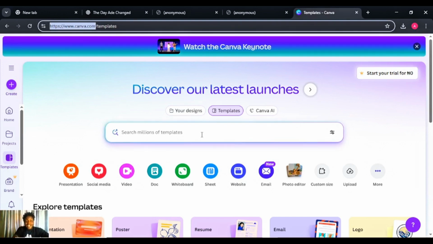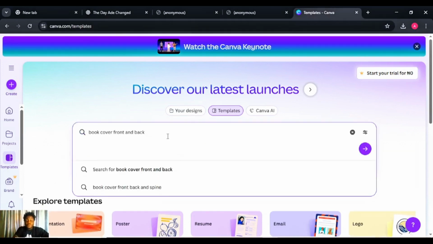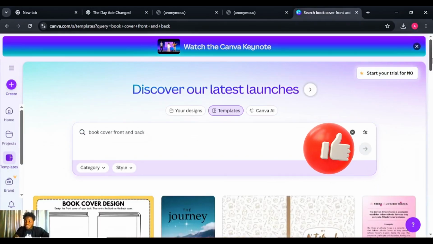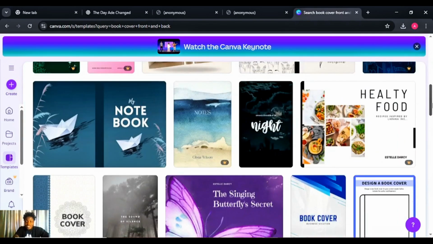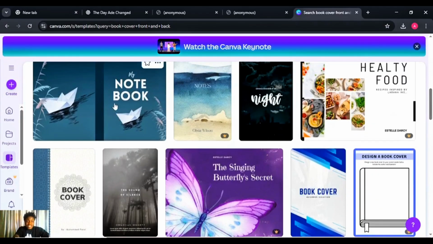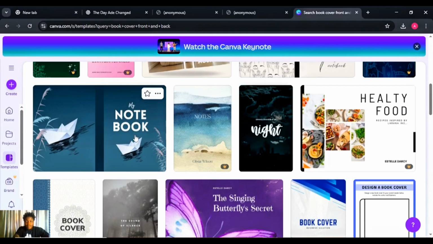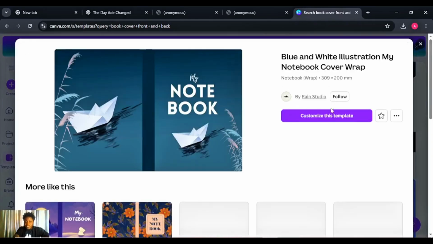Once you're here in Canva, just search for book cover front and back and then enter. Once you've searched for this, look for one that you're okay with. I think this one is very easy. Just click on this template over here, this one, My Notebook. Once you click on it, click on customize this template.